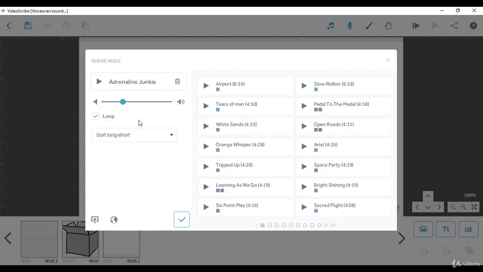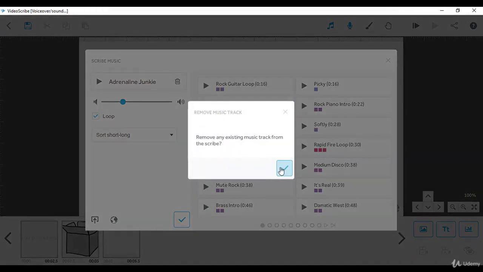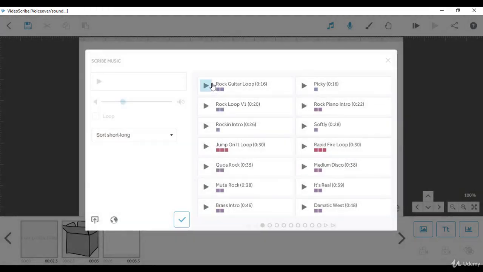So let me demonstrate to you what we've been talking about by adding a soundtrack to our small project. I will sort our music from short to long. Let me delete that one and choose the rock guitar loop, which is 16 seconds. I will make the volume lowered like that, for example, and click OK.